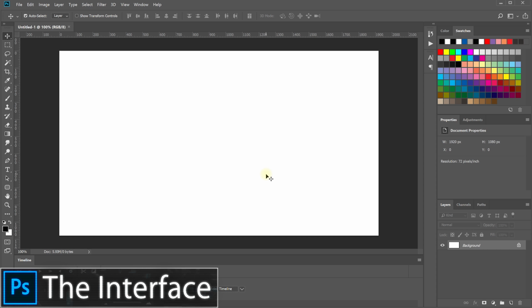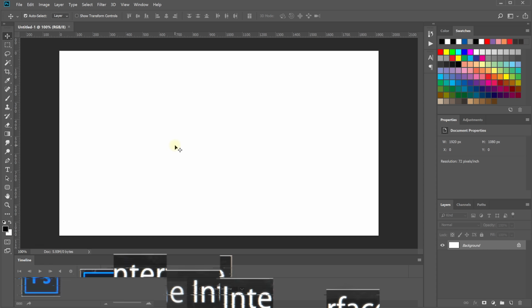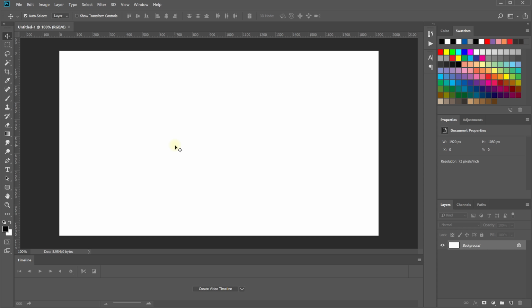Here we are in our brand new project in Adobe Photoshop, and again all of the interface elements might look quite different depending on your version, and I'm going to stop saying that. Just assume that your edition of Photoshop might look quite different, but everything I'm going to show you, you should be able to follow along no matter which version you have.